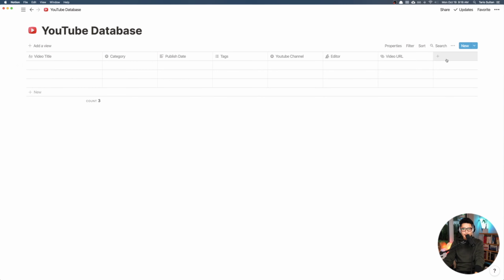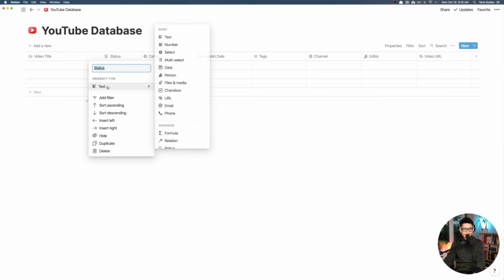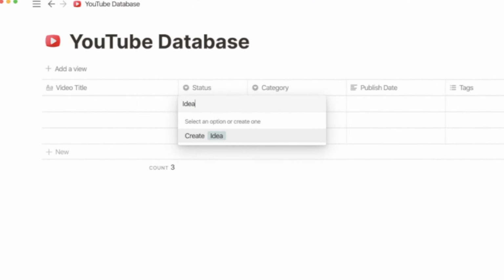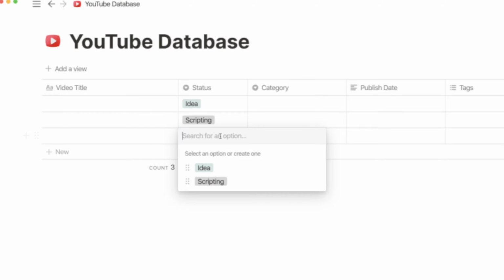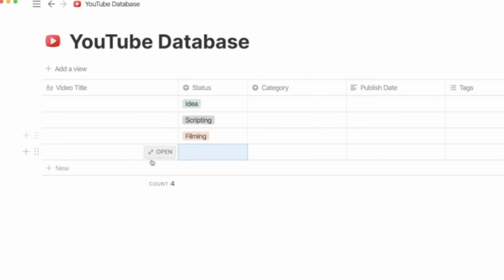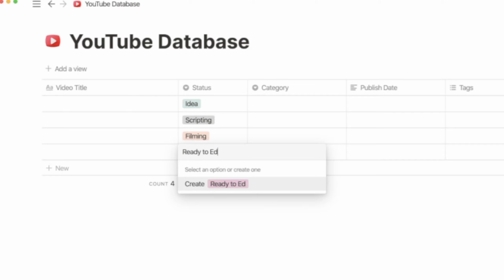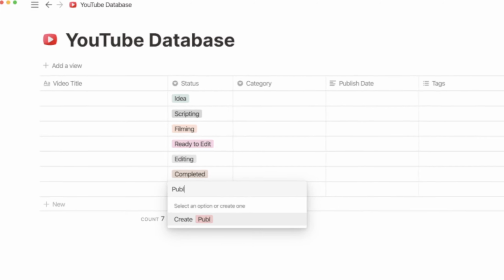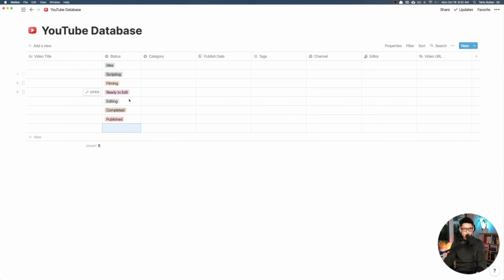And beside here, I want to add one last column. We're going to call it status. This is one of the most important features of it. In status, right now it's text. We're going to convert it into select. So it's only going to allow me to pick one of the options. So here, status, if you think about the pipeline, right? The procedure of having a video, it's always idea comes in first. Scripting could be a really good one. So here, I'm going to do filming, ready to edit, editing, completed, and then published. So these will be the main ones.